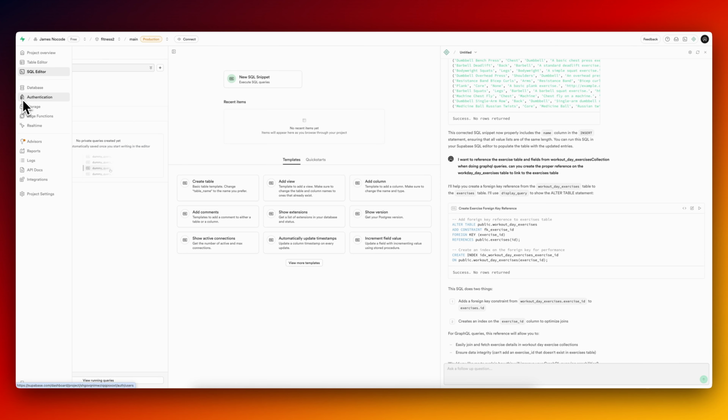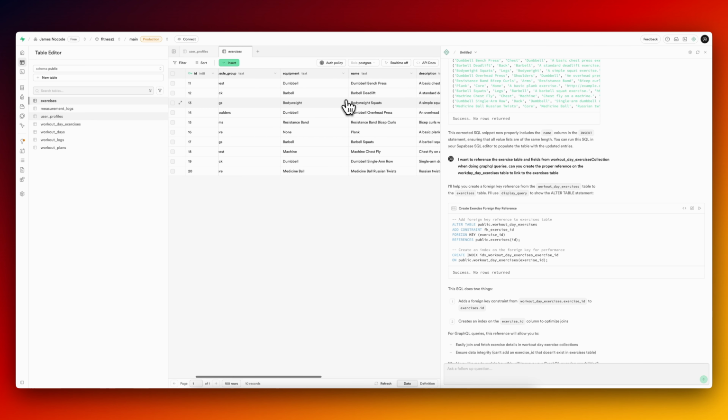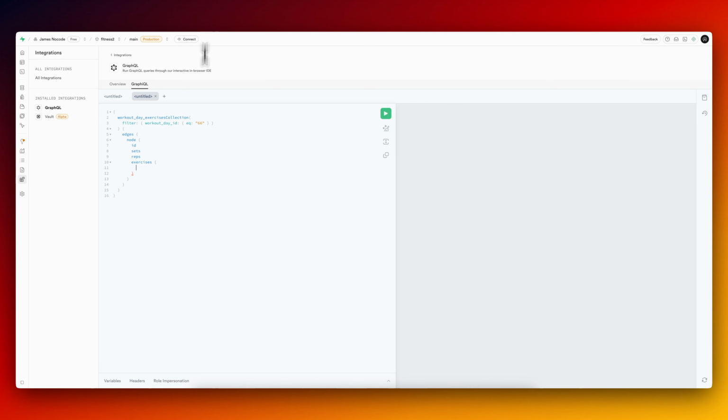So if I go back here, I'm going to go ahead to our exercises table. And what do I want to display? Just name. So I'm going to go back over here, and I'm going to say name. Okay? And so now if I run it, guess what? Now I have the dumbbell overhead press. How cool is that? I think this is really, really nice.